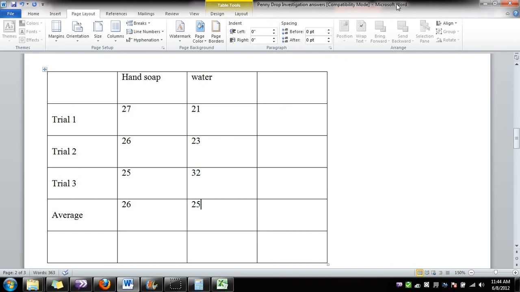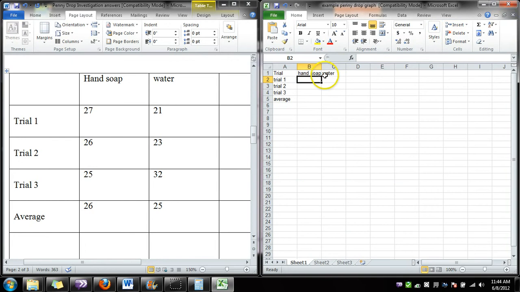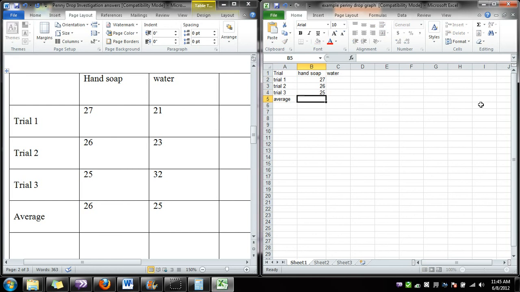In order to graph, you need to open up an Excel file. I'm going to pull this over to the side and pull my Excel file over to this side so you can see what I'm doing. To set up your graph, you have your trials, trial 1, trial 2, trial 3, and the average, and then you have your 2 categories that we tested, hand soap and water. You can fill in your data for both categories, including your averages, and now you're ready to make your graph.